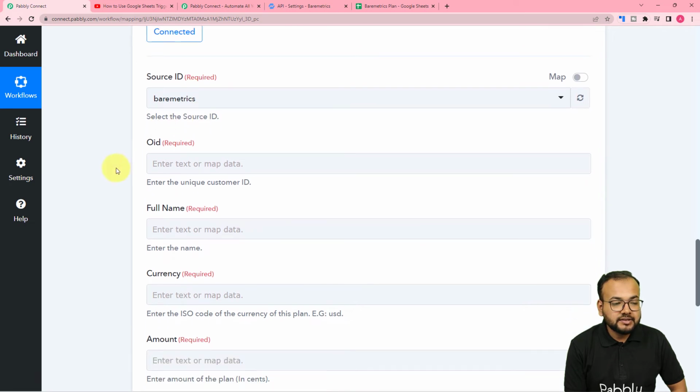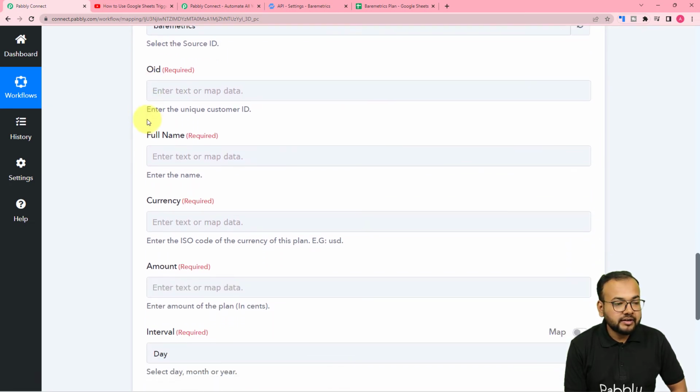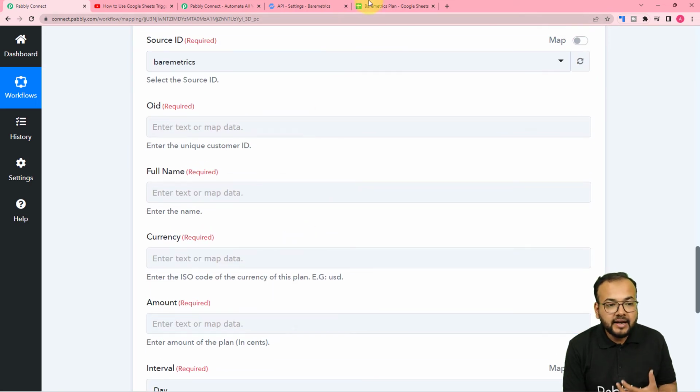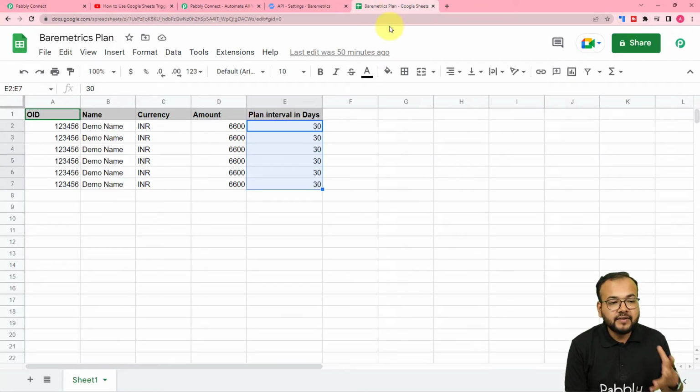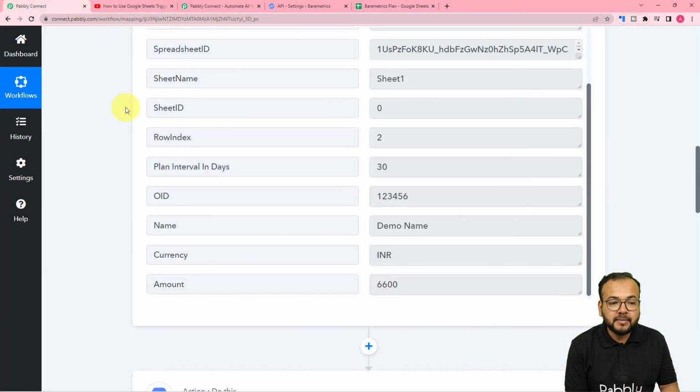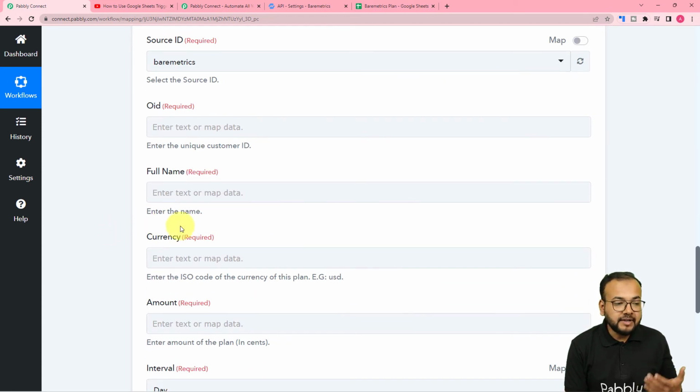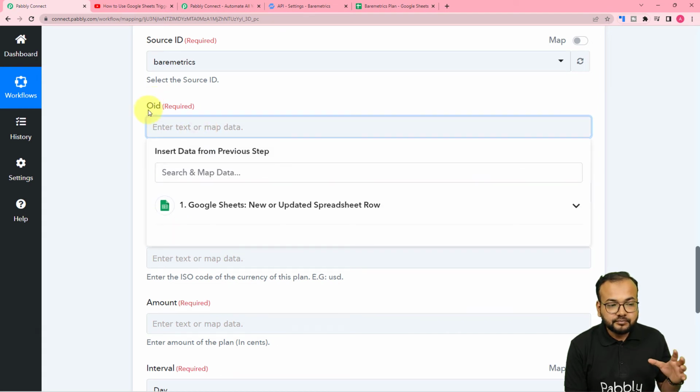And you can see source ID is selected already, and here it is asking for the OID, full name, currency, amount, and all other details related to the plan. And we have the plan details in our spreadsheet, and we have captured the test data from our spreadsheet in our workflow already in the trigger step. So from this trigger step only, I am going to map the labels that I have received here in this step. Okay, so to map the data, you just have to click here in this OID field, and the previous step, the trigger step, will show up here in the drop down like this.